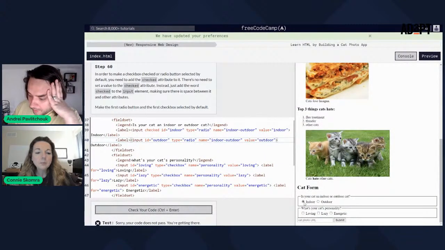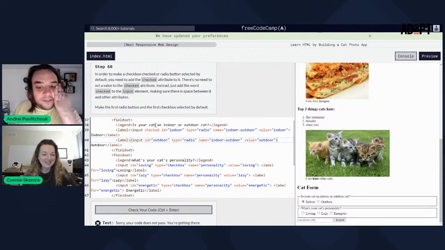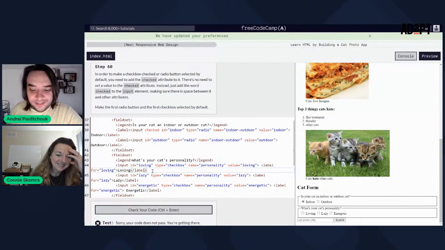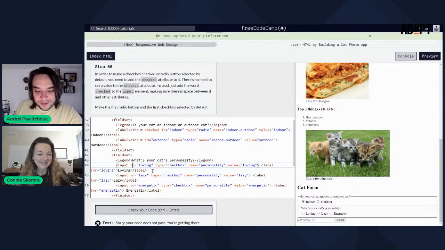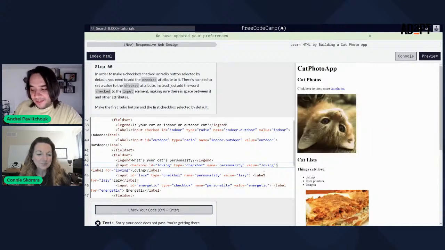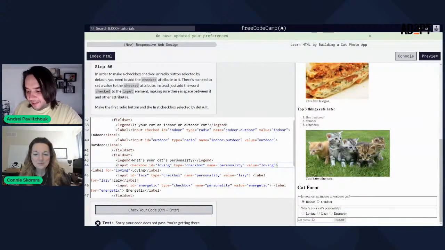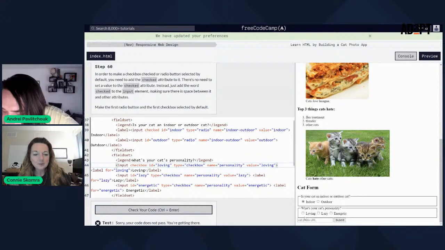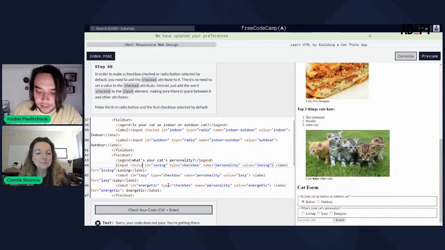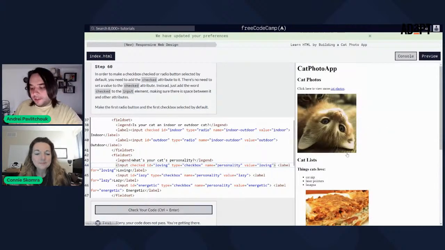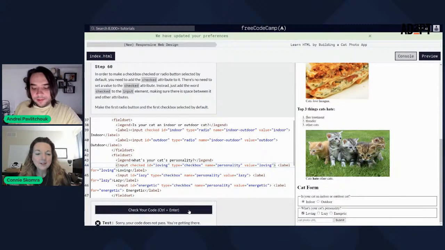Make the first radio button and the first checkbox selected by default. Oh, and the first. Okay, fine, that's us not reading properly. So we now have these two. Oh, no, that one's not. That doesn't do it. Oh wait, checked, not checkbox. Let's see. There you go.